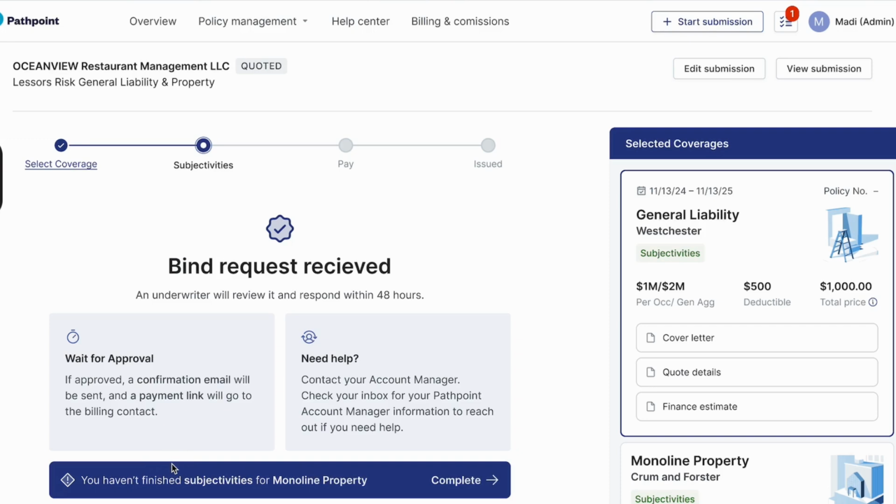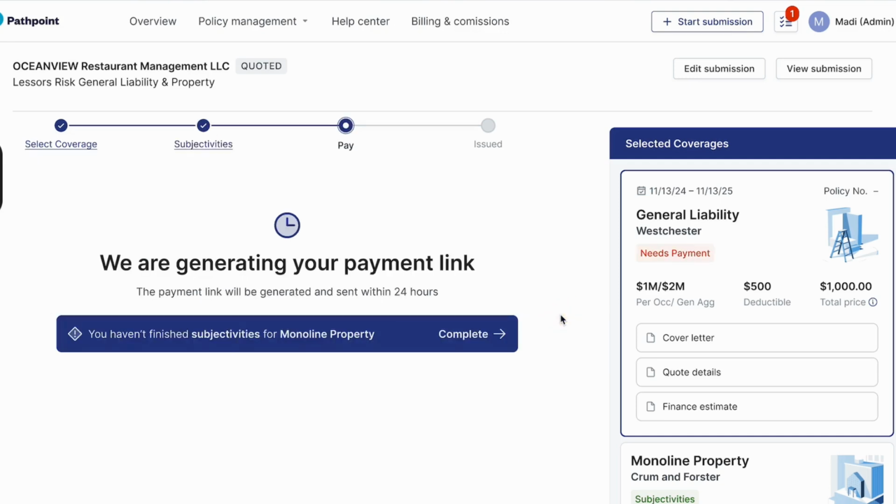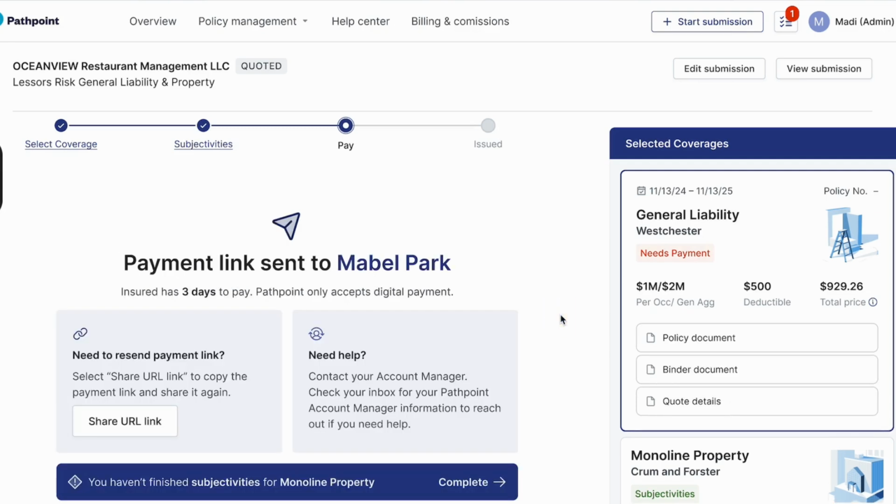Once you submit a bind request, you'll receive immediate confirmation that Pathpoint has received your bind request, along with details on the next steps. If clarifications or corrections are needed, you'll receive an email with underwriter comments, making finalizing subjectivities a breeze. After all subjectivities are approved, a payment link is automatically sent to your end insured. If a reminder is needed, you can easily copy the link and share it directly with them, ensuring prompt payment.